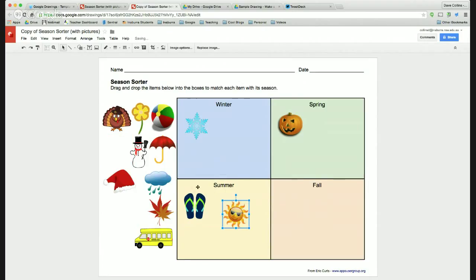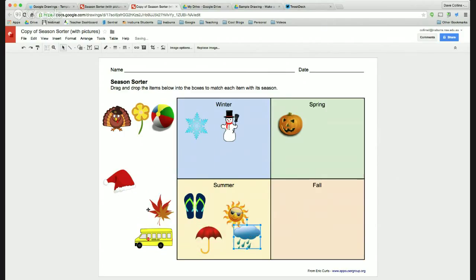Sun, snowman for winter. And even though this is a very simple one here, I'm not sure when the umbrella would be. Maybe it's connected for summer. Probably have to put the rain with it there. Santa comes in the winter in America, but in Australia, it's the summer. I have no idea when the turkey would be needed. I'm guessing that must be fall.